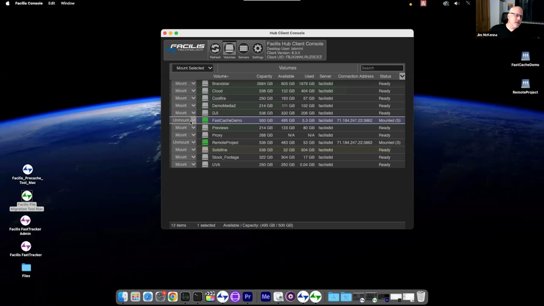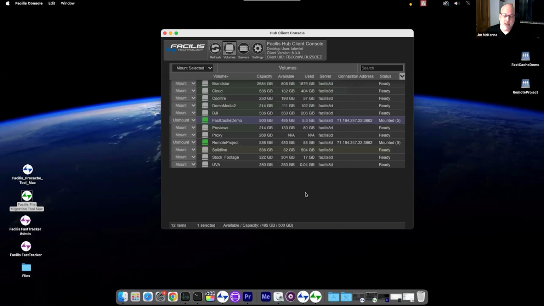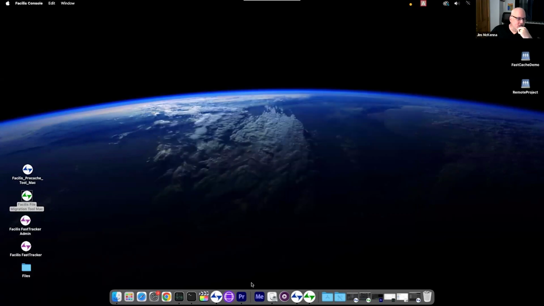So I'm going to just change the setting here for the FastCache demo volume and change this from never cache to cache over internet. And since it knows that I'm over the internet, it sees the IP address as a public IP address where it's coming from. If I unmount and remount this volume, I'll get CS instead of S. It's now caching. It's caching to the invisible NVMe that I have attached over Thunderbolt 3 to my little Mac Mini. So now, let's go back to Premiere.